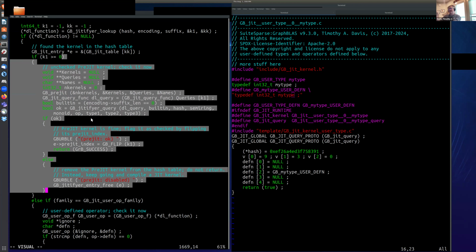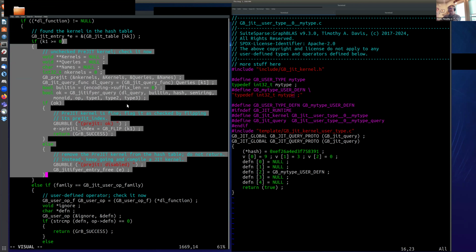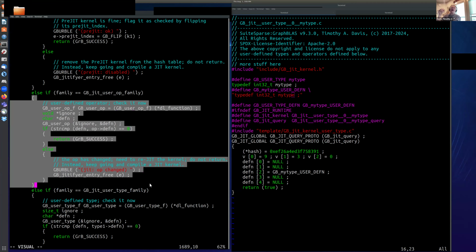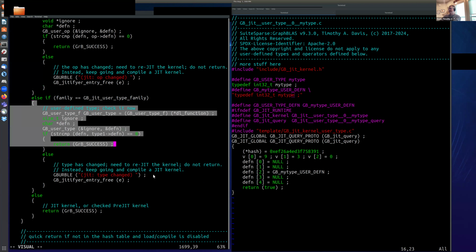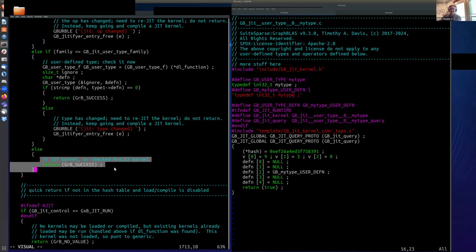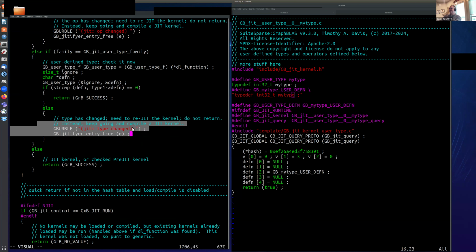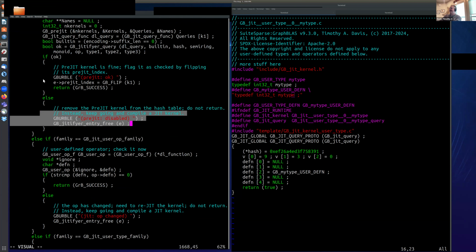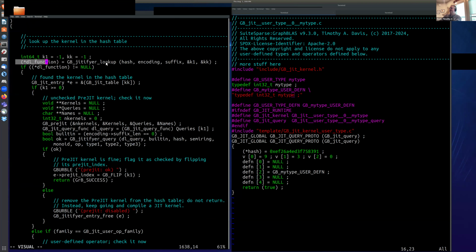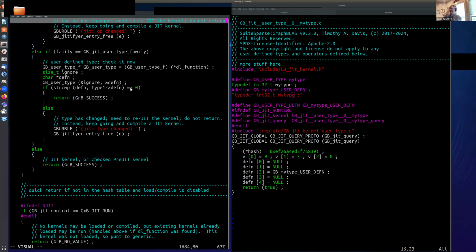So the second time around, for a pre-JIT kernel, this code wouldn't be called. If it's a user operator, I always check it every time because I don't care about the performance of this, since this is not inside a high performance kernel at any point. Same thing with this, I always check it. Otherwise, I have it, good to go. Now, what if I fall through? For example, the type changed, the operator has changed, or you've turned off the pre-JIT because it's bad, or you didn't find it. It's not in the hash table. Okay, fall through.